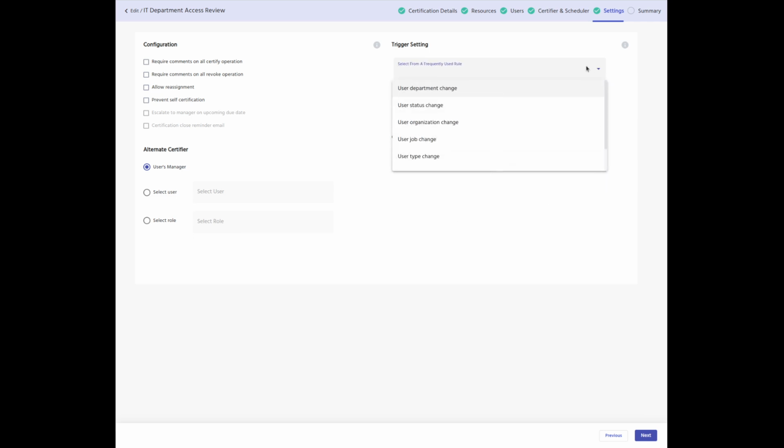We also have this awesome feature called trigger settings. This is when a certification task will trigger outside of its scheduler or outside of manually running if any of the users that are in the certification have a department change, a status change, a job change, the business owner changes on any of the resources that they have access to, or any other custom trigger that you need to ensure that you're always on top of access creep.